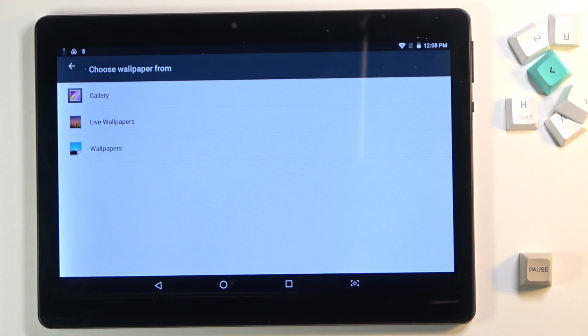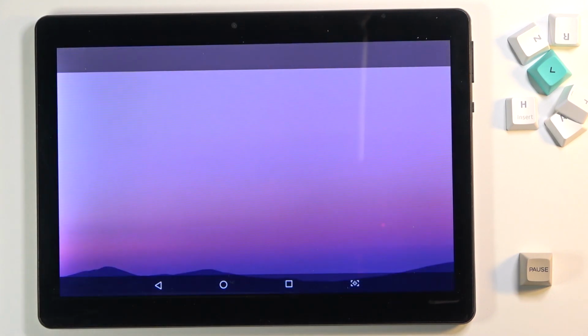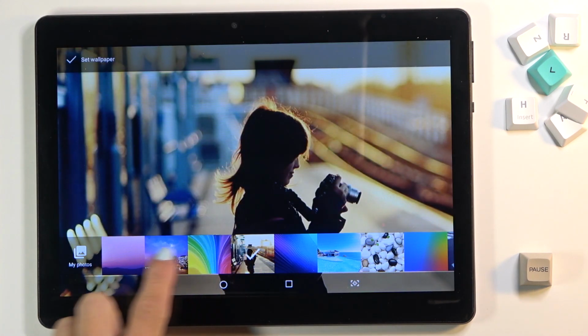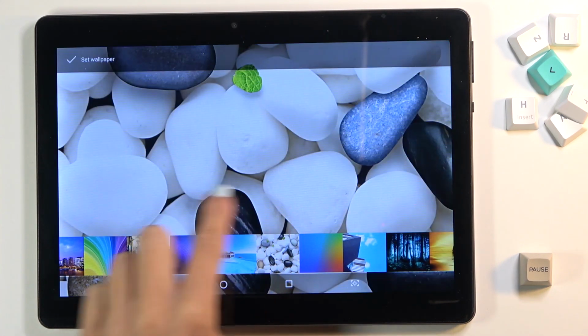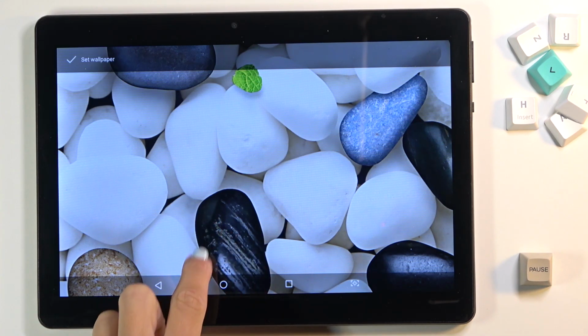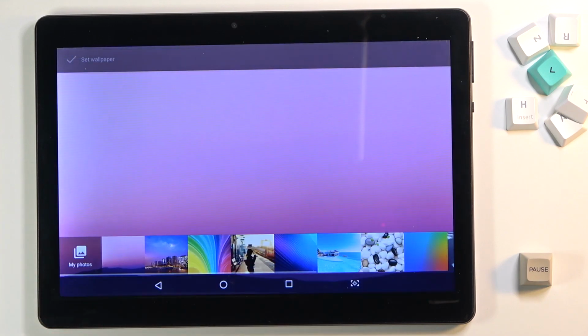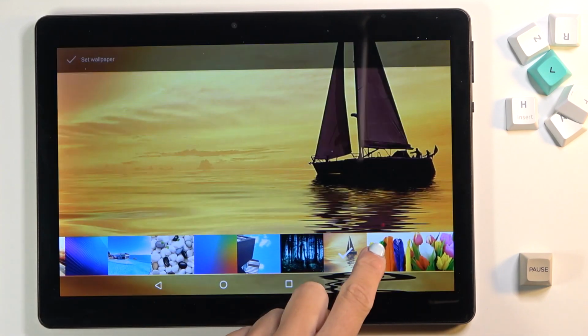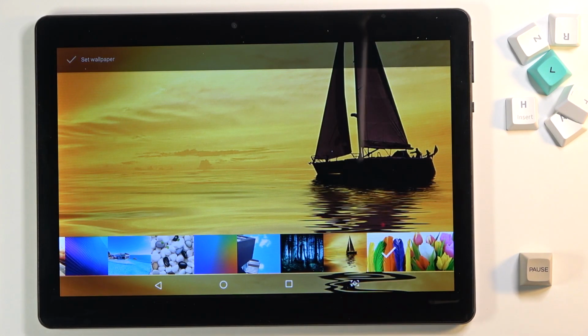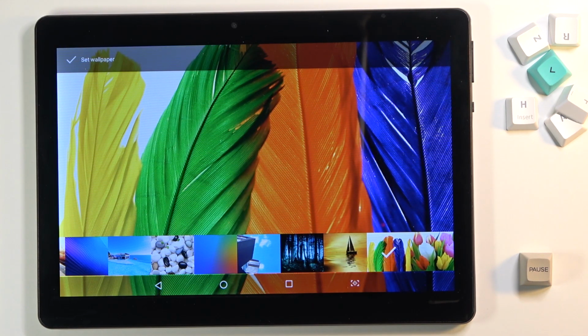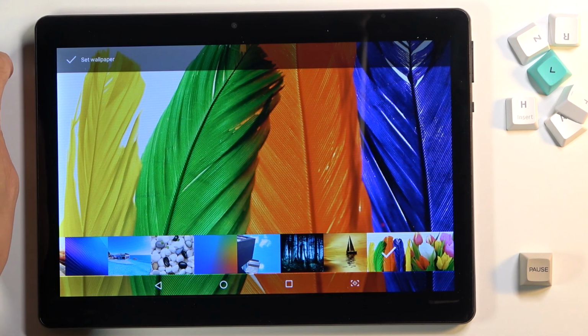It can be something from your own gallery, one from Live Wallpapers, or something from Wallpapers album, and I will pick this third option. And here you've got all the pictures that can be applied as your wallpaper, so you can check them. Obviously you can change the album if you want to. And let me pick, for example, this one, and then all you need to do is to tap on Set Wallpaper.